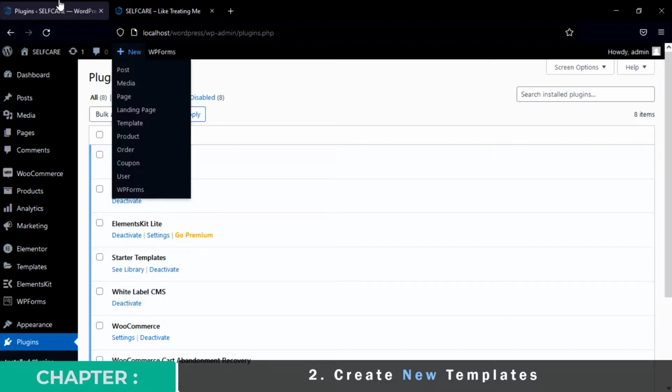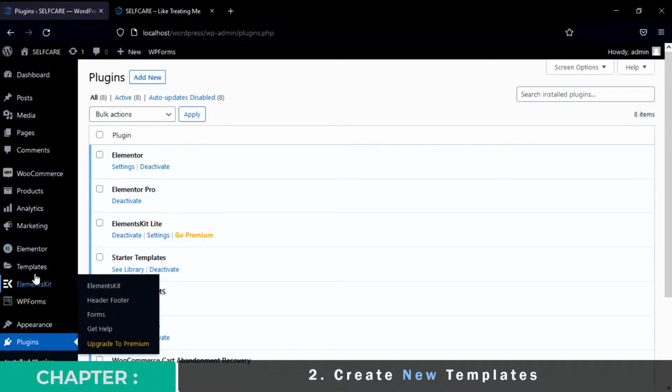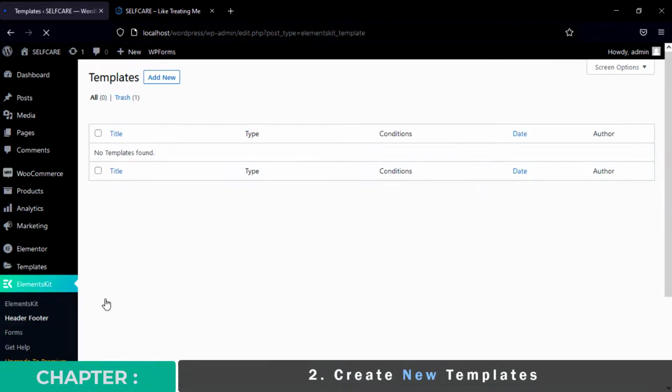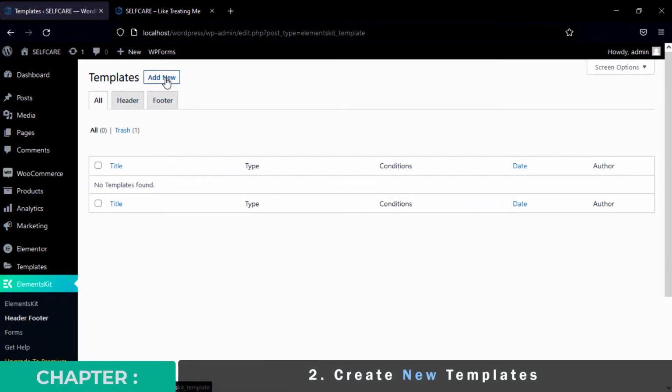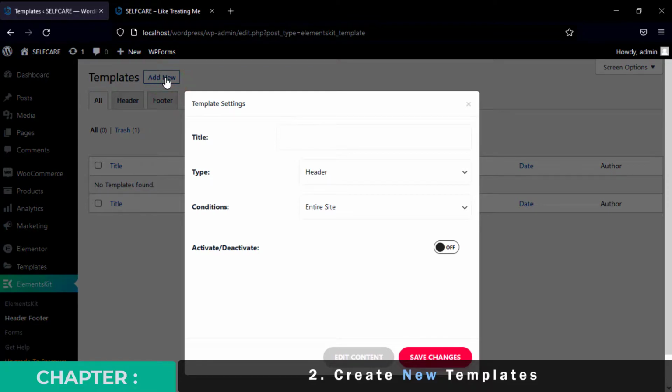Go to ElementsKit, then click Header and Footer. Now click Add New and set this header template's name. I'm going to write header version one. You can choose a different name, no problem. Then select type, header, then activate this option. Before you can save, you must edit your header structure. Click Edit Content.